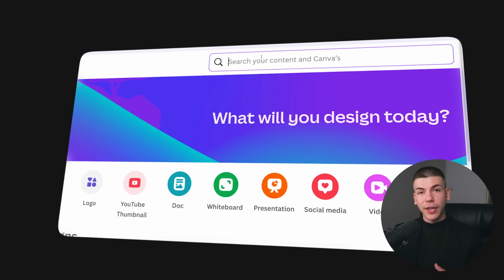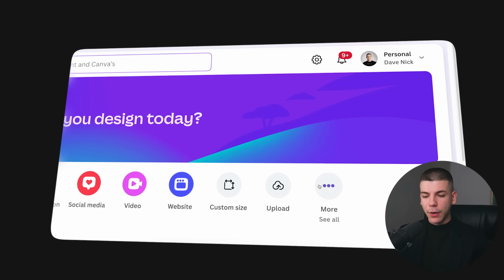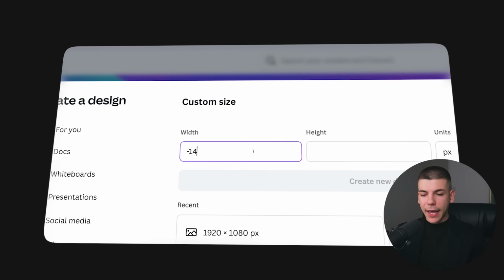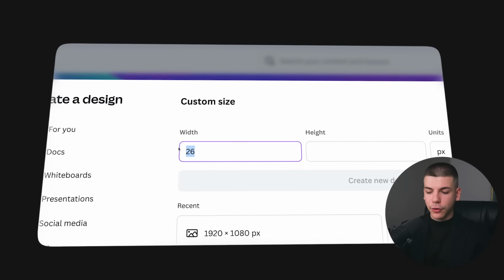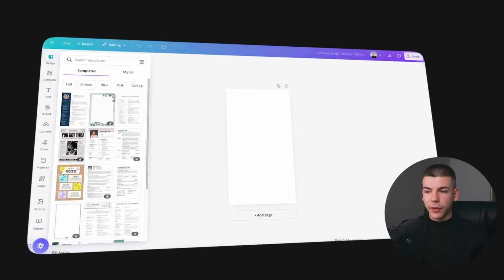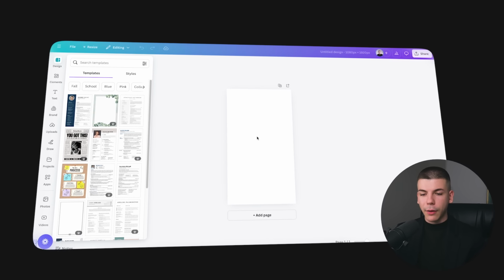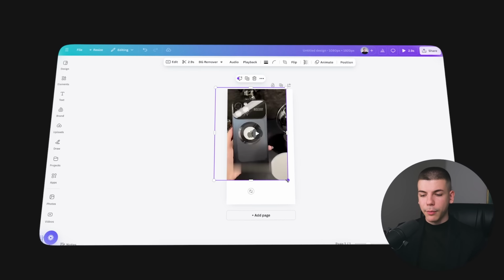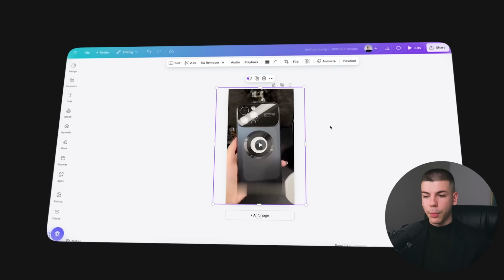When you download that, just head over to canva.com. While there, you want to click on custom size and enter the custom size, which is going to be 1080 by 1920 px, and click on create a new design from scratch. Now that's going to give you this template. If I want to add a video, I will just drag and drop it here. I would also make sure that this fits properly.